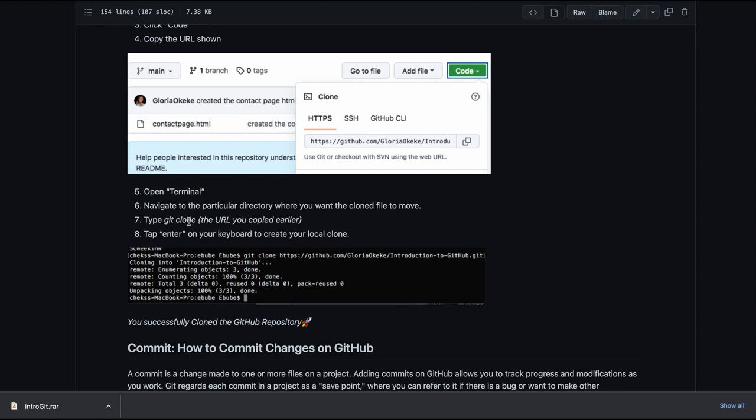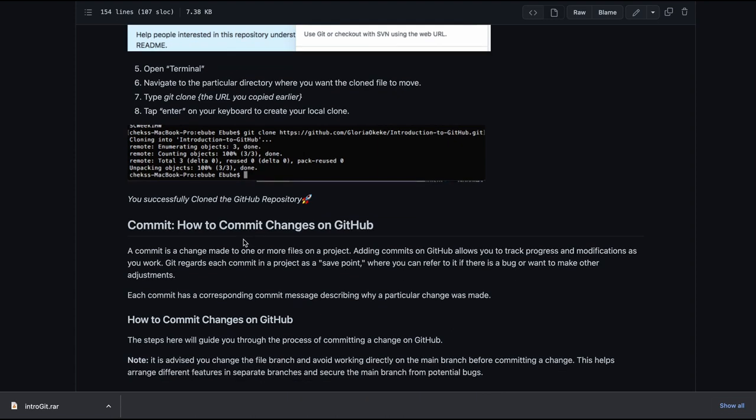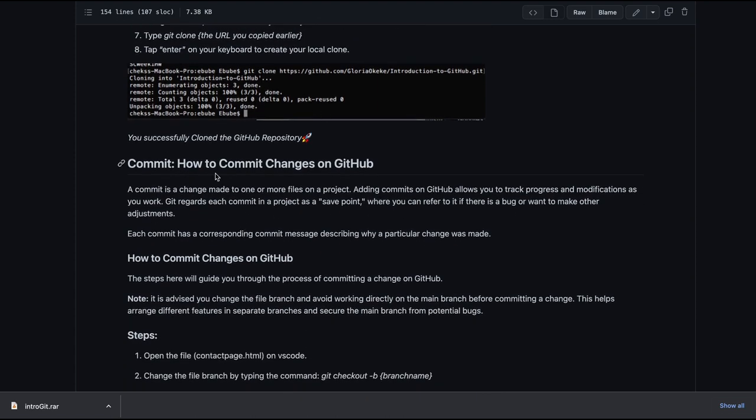Now, type git clone, the URL you copied earlier. Tap enter on your keyboard to create your local clone. All right. That's super cool.